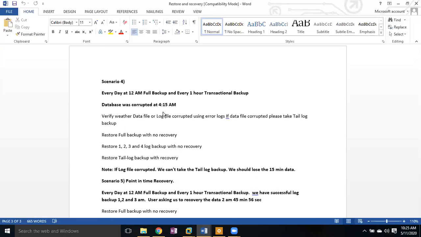Okay, got it. So that means when you have this kind of situation, verify whether the LDF file is available or not, and whether it is allowing us to take the tail log backup. These are the two things we need to do. If these two things are available and working, then we can commit to the customer.